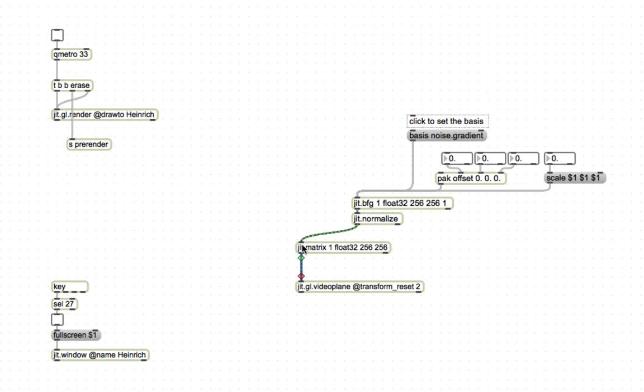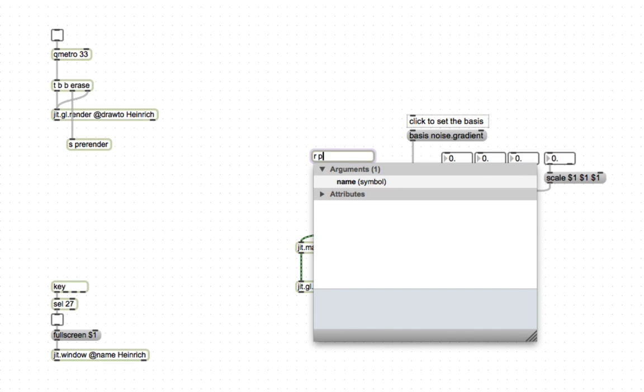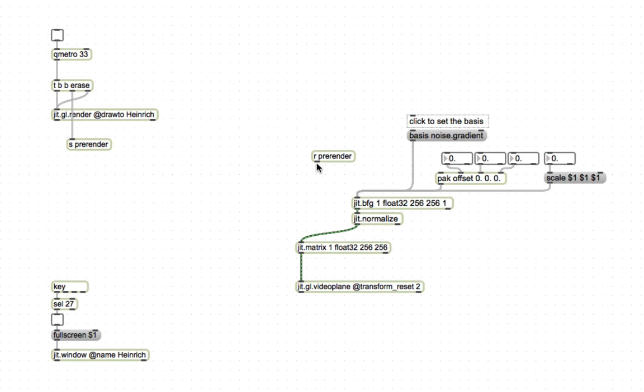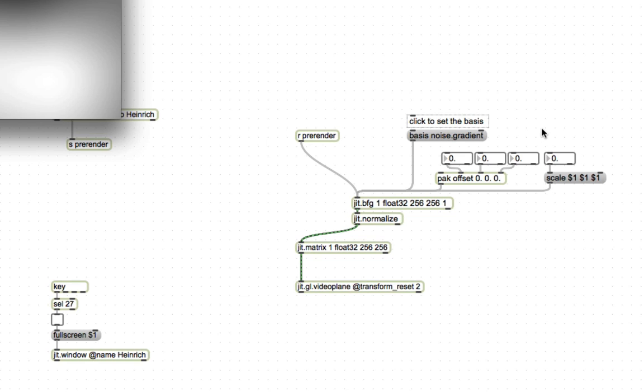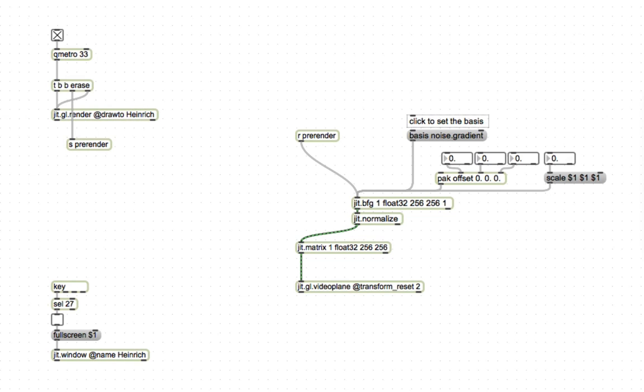So anyway, go ahead and connect this matrix up to the video plane, and then finally make a receive pre-render that will bang on this jit.bfg, and if we turn on rendering, we should see our noise in our GL window. We don't, probably because I'm a doofus and didn't click this basis noise gradient. There we go. Now it's actually generating the noise. Or rather, it's actually making noise that we can see.